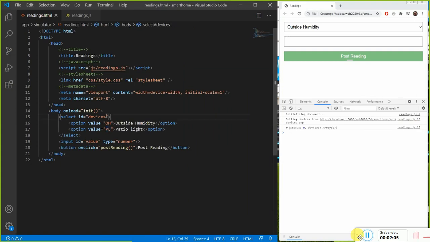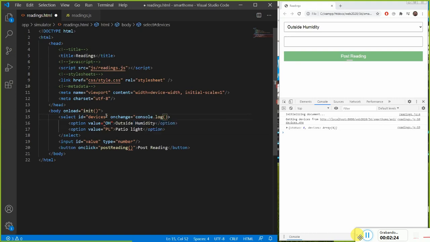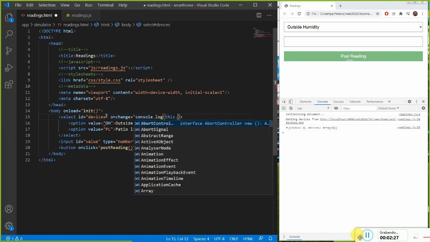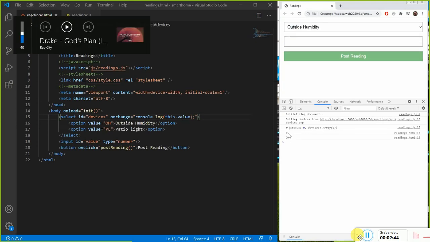Let's test this. We're gonna put an event here called onChange, and we're just gonna display the alert. Well, actually, console.log this.value. So this will show that we are showing the value, and that's going to be shown here. So whenever we select another one, we're going to show the ID. So we're getting the value correctly.